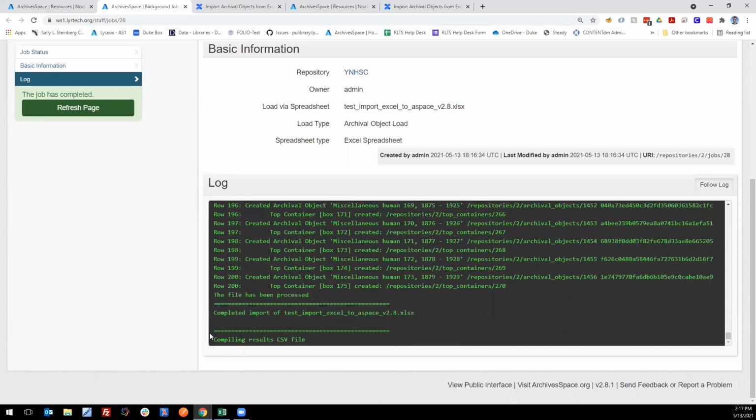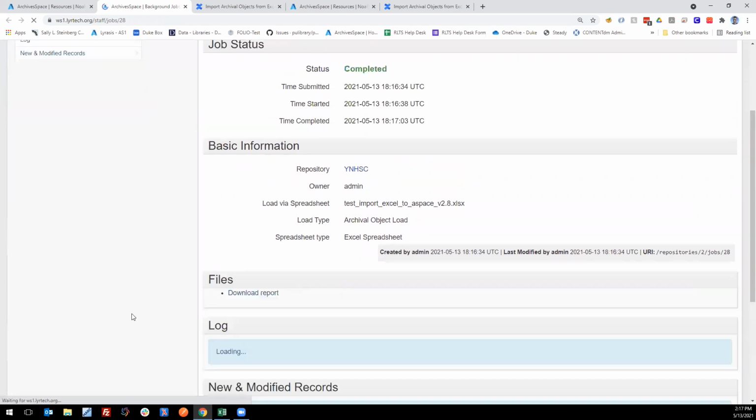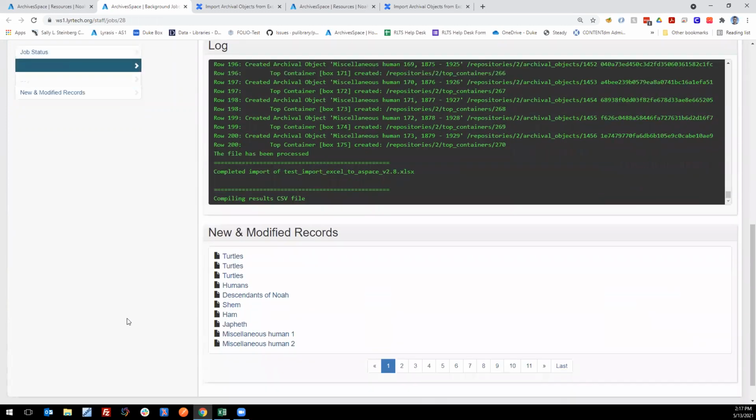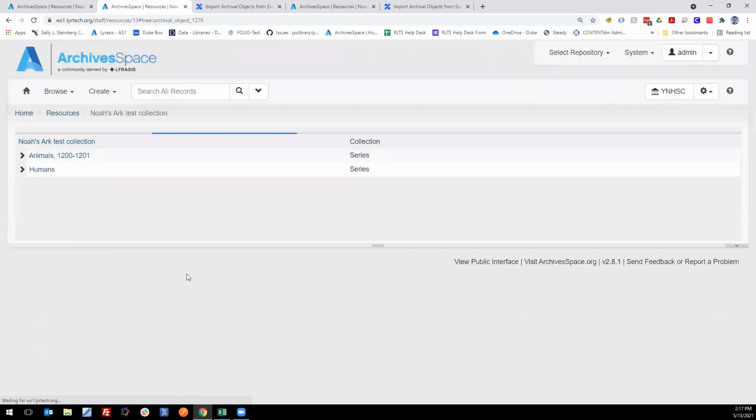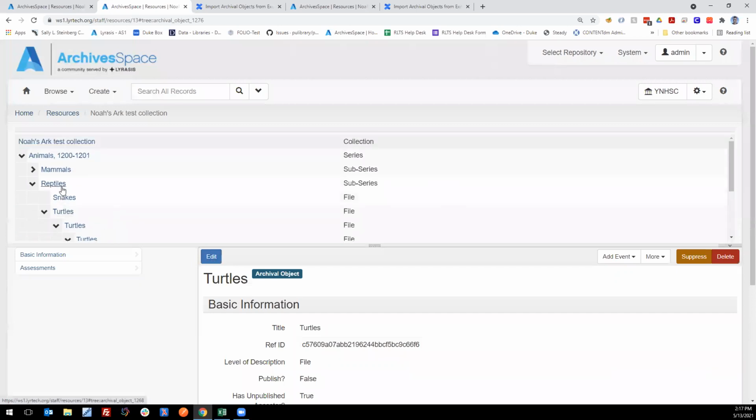If the job finishes successfully, you'll get this green message here on the left that tells you the job is completed. And then you can click refresh page. And then down here, it'll show you all of the objects that it added. This isn't super helpful, but if you click on any one of these, it's going to jump you back to the resource record.